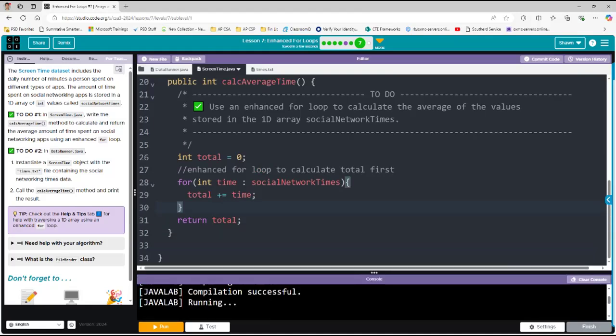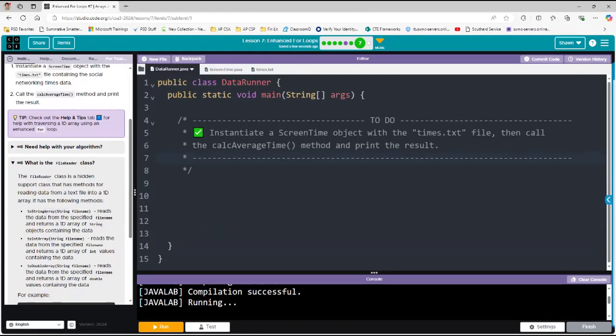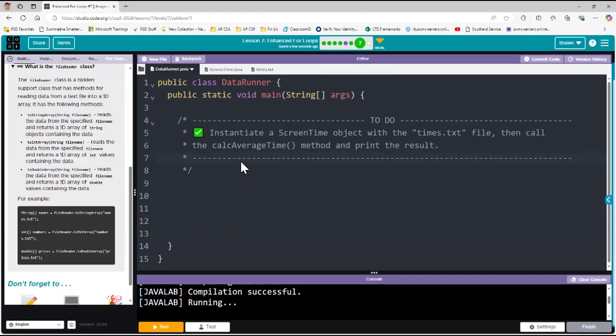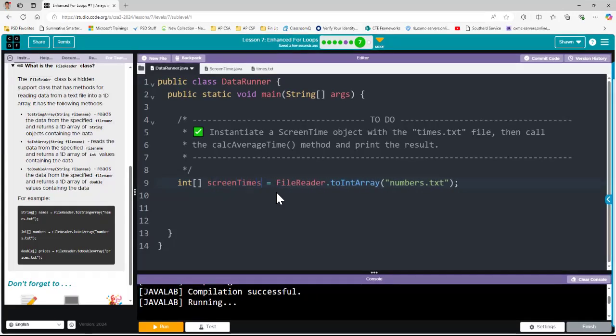So far, so good. And then they want me to instantiate a ScreenTime object, and they're going to have us use this FileReader array. Okay, so I want to keep in mind that times is all int. So I'm going to use this format that they give us, copy and paste the code. This is what Java created or what code.org has. Okay, and then for int numbers, let's just call it numbers or screen time. It's going to equal FileReader.intArray, and that's called times.txt. Going to go ahead and run it. This just creates the one-dimensional array. I'm just making sure there's no errors, which there's not, which is great.